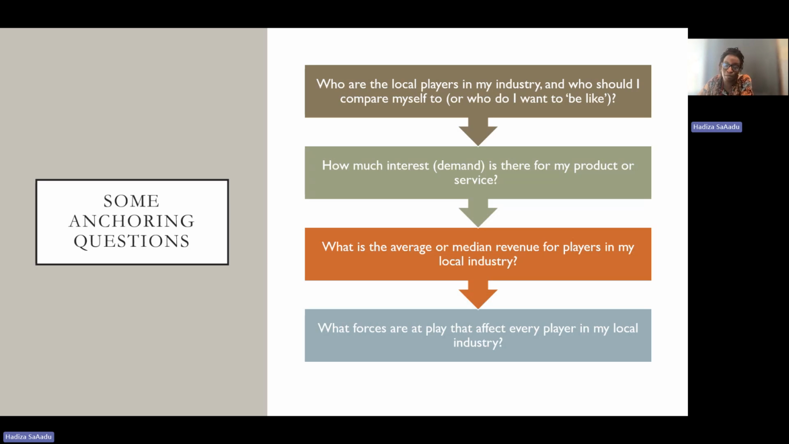The next question, this is the more numbers, mathy type question, but I do think it's important to think about: what is the average or median revenue for players in my local industry? As I'm sure anybody tuning in is aware, and if you're not aware, it's okay, average and median are not the same thing. These are 2 different indicators. It's kind of up to you to decide what is the more robust figure for me to look at if I'm looking at numbers that can be indicators for an industry.